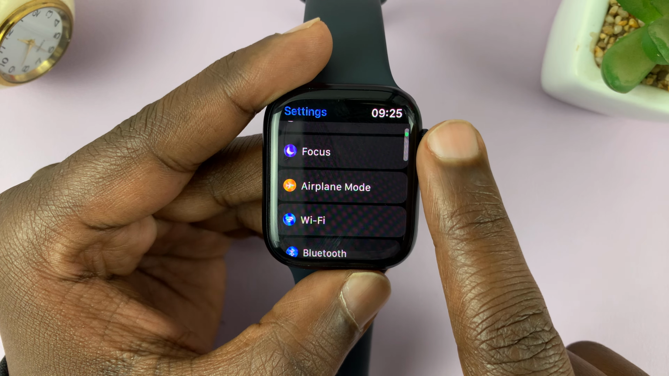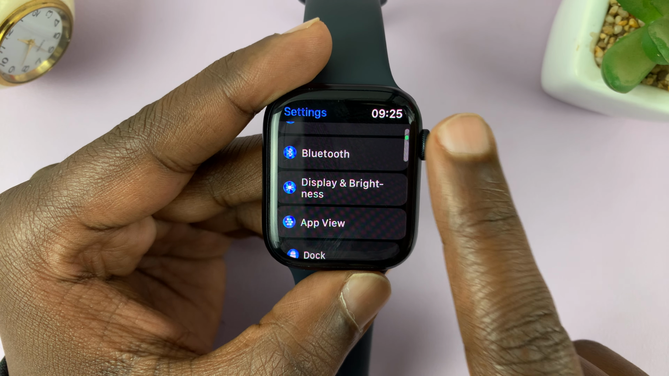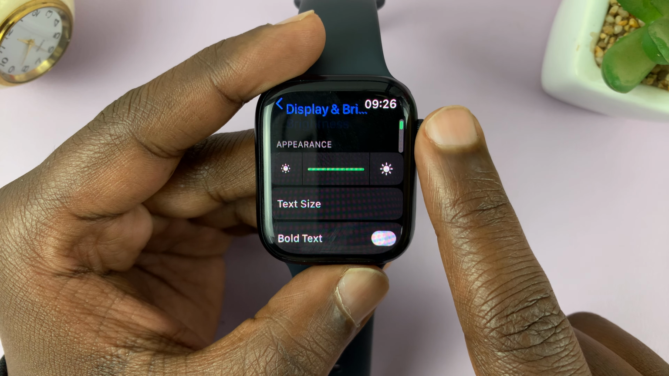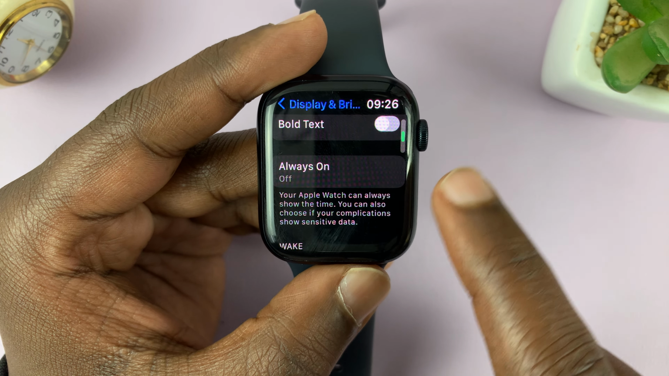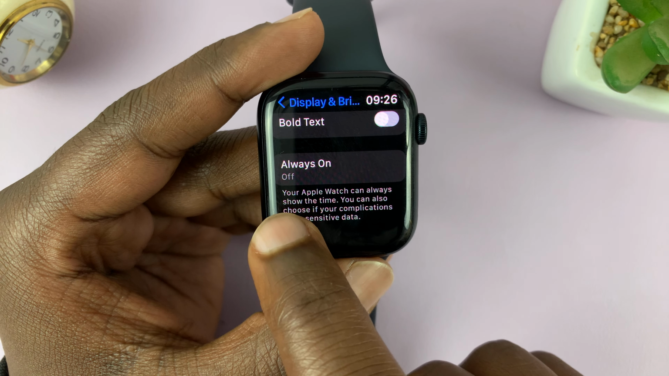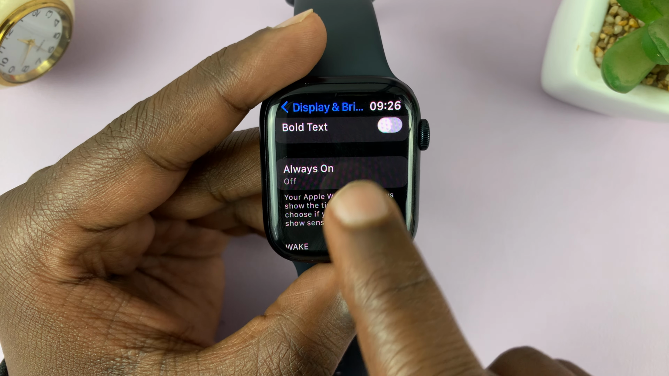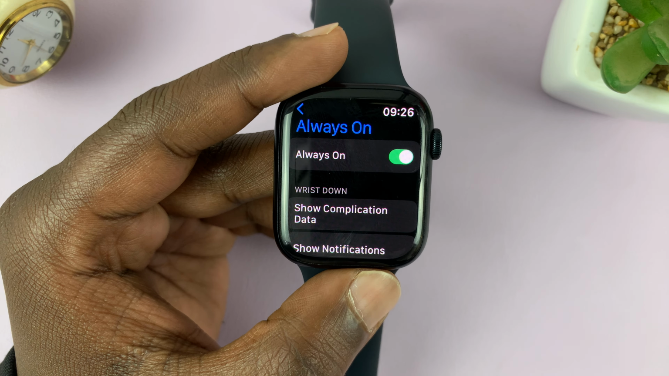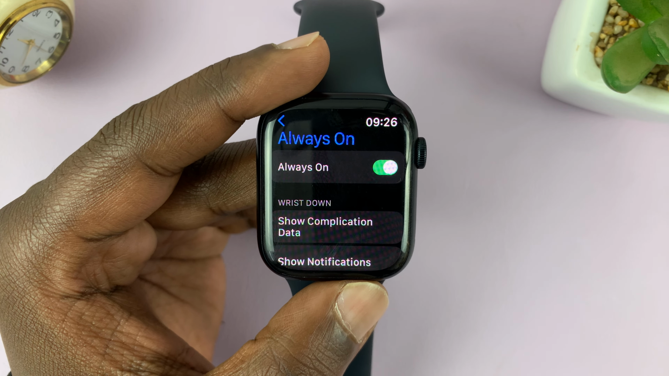Scroll down the settings page until you get to display and brightness. Tap on that, and then under display and brightness you should see always on. If it's off, it's going to tell you it's off right at the bottom there. So tap on that menu and then turn on the toggle button to enable the always on display.